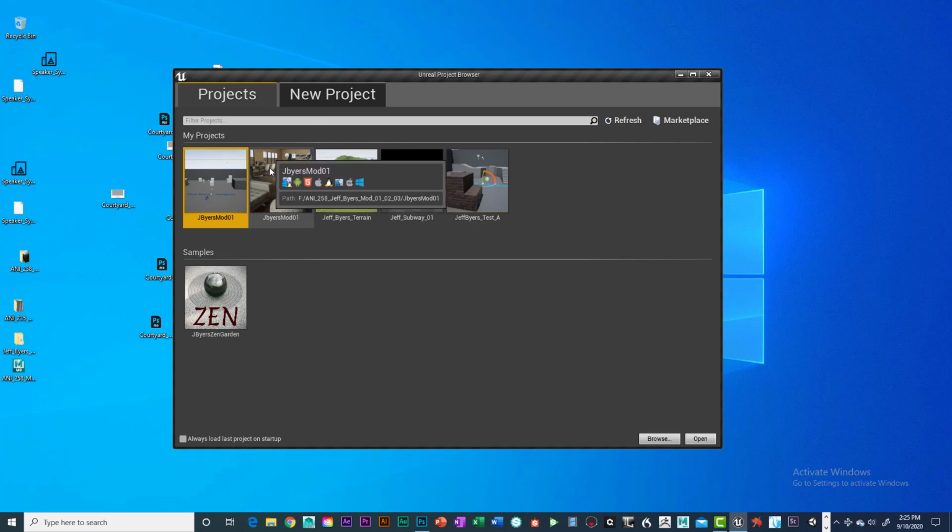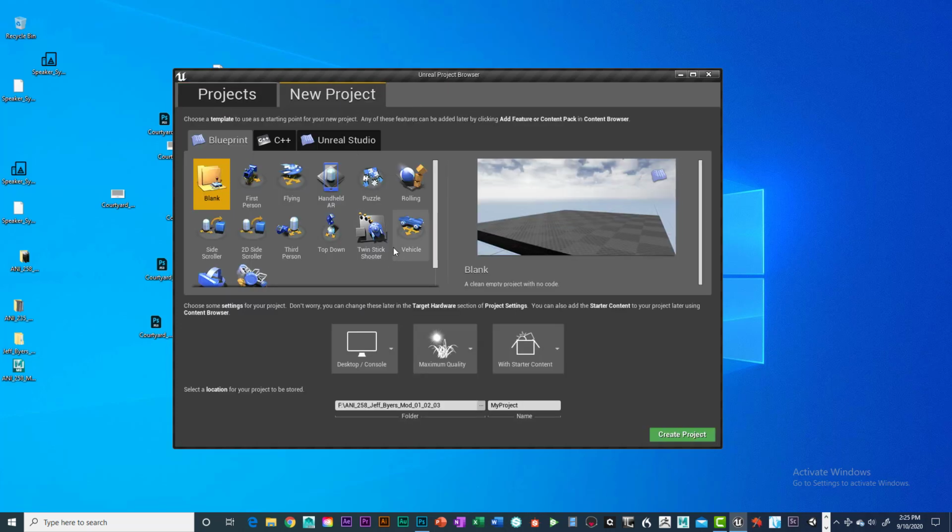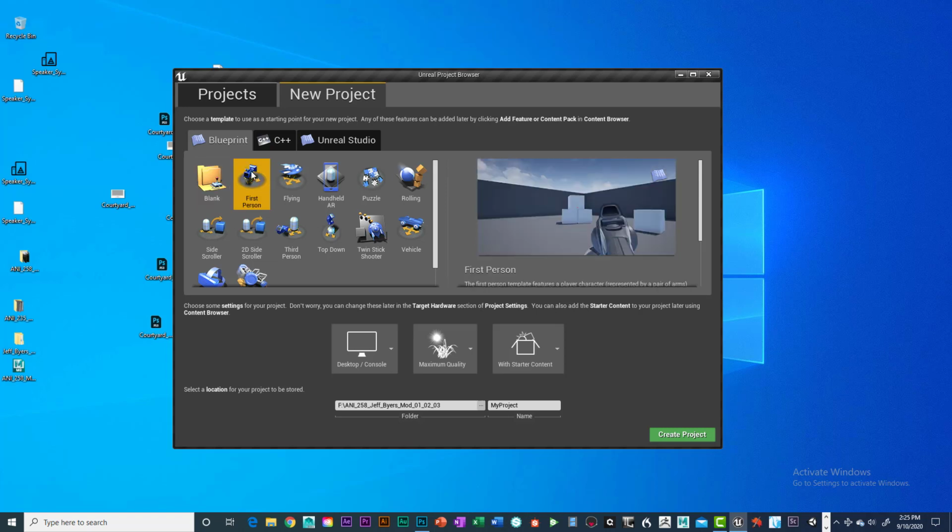So I don't want to go back into my module 1. I want to create a new project. It's going to be a first-person shooter. Okay, first-person desktop, maximum quality with starter content, of course.